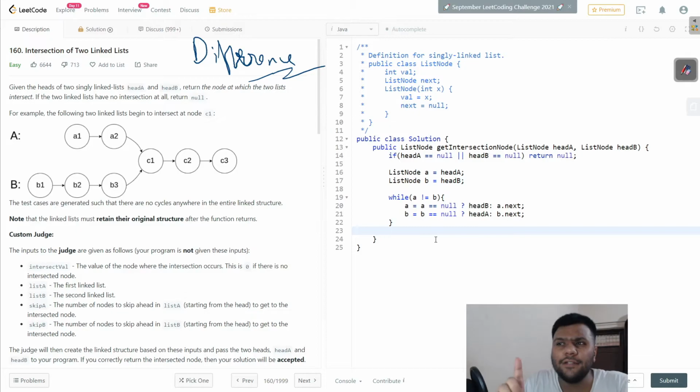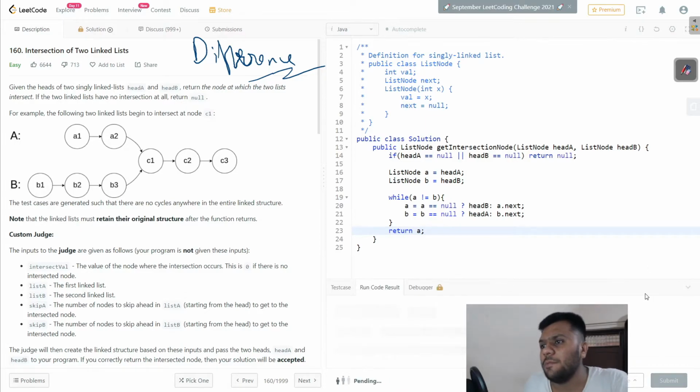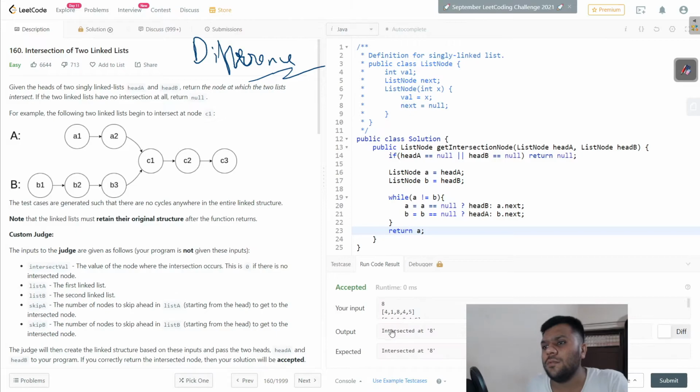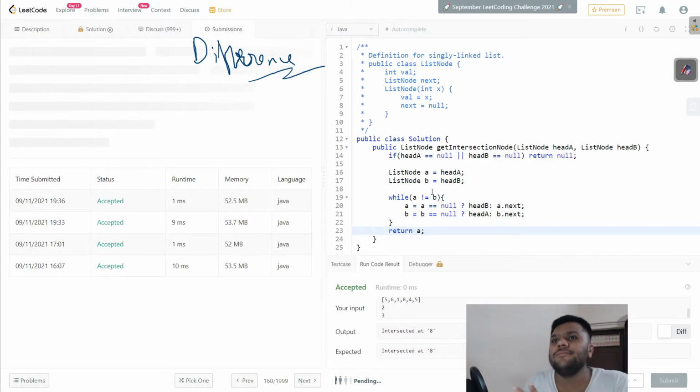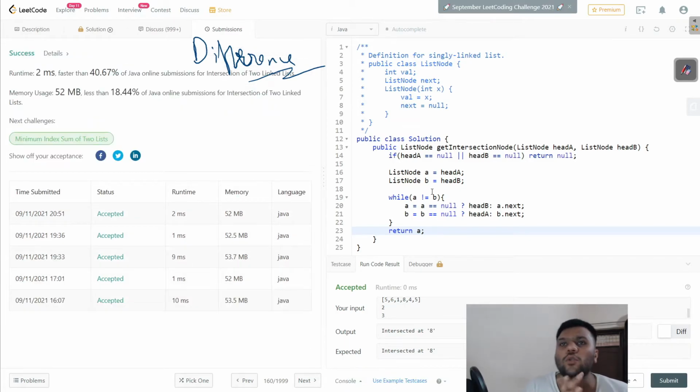And I will simply return my A or B. So let's say I return my A. No, never mind. Let me run it and see whether it's accepted or not. Yes, it's accepting very well. Let me submit this code, and it's taking a little bit of time, and here we go. It's accepting very well.